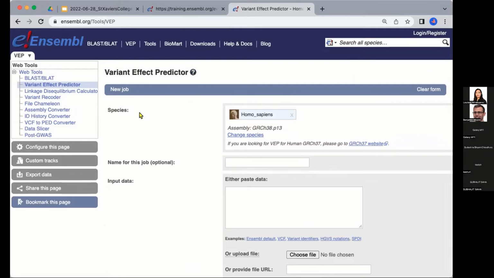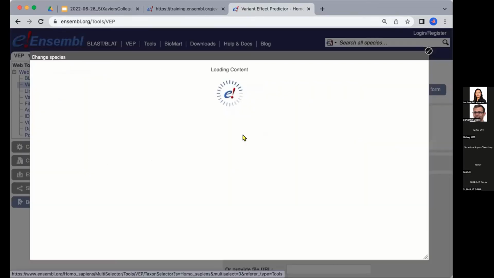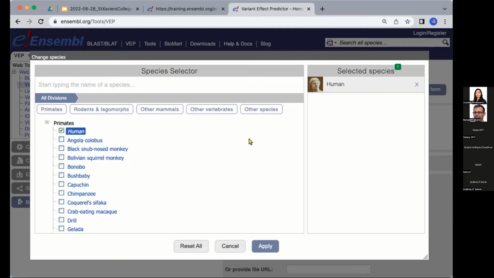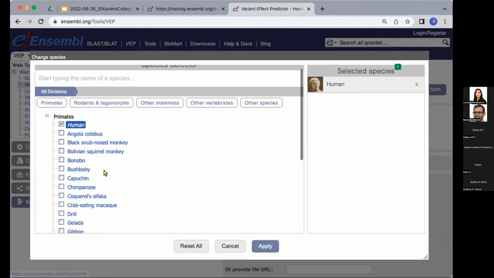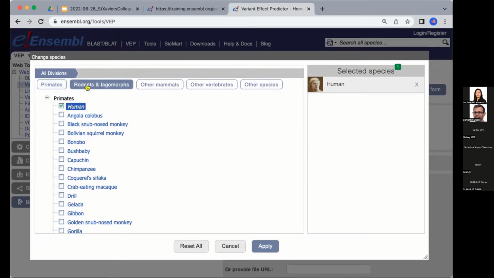So we've got this first section, the species you're interested in. In our case, we're interested in humans, so we will keep Homo sapiens here. But you can also change the species by clicking this Change Species link. And that opens a pop-up window where you can either search for your species by typing it into the search bar, or you can just search for it using these different categories.